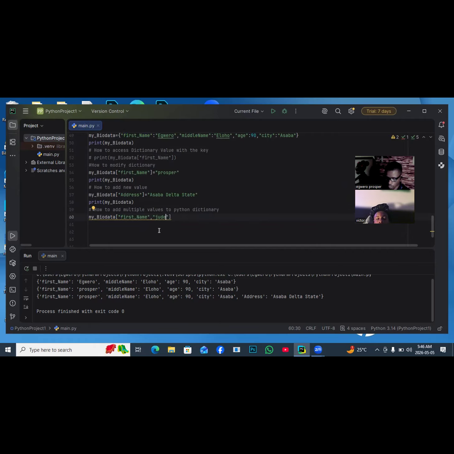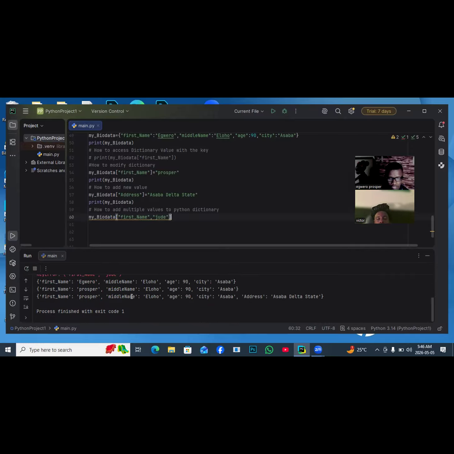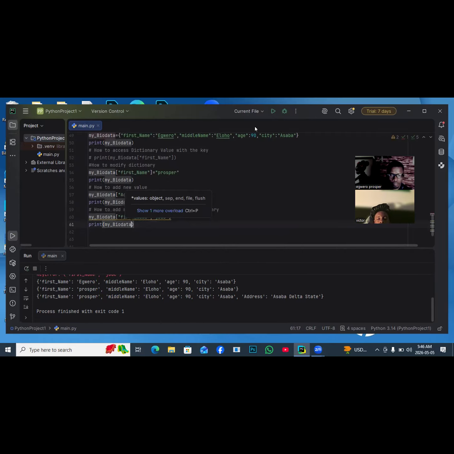Now, the next thing is for me to print again and see the value, but let me just execute first and see if there's no error. I'm not sure if this error was the previous one. I think that was the previous one, but let me just try and print again and see. Print my biodata. I don't know if I got it, let me see.